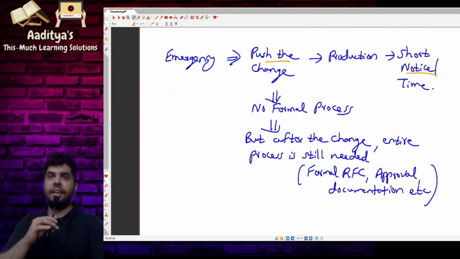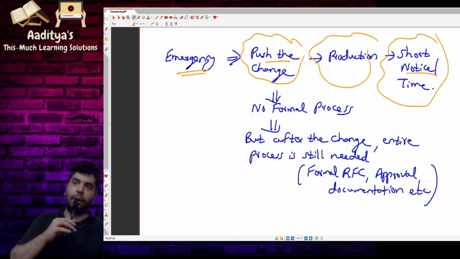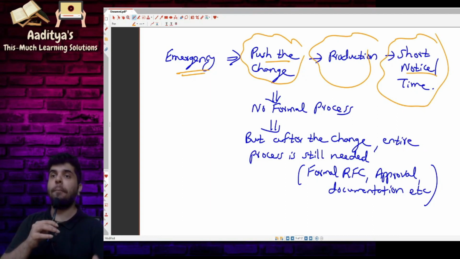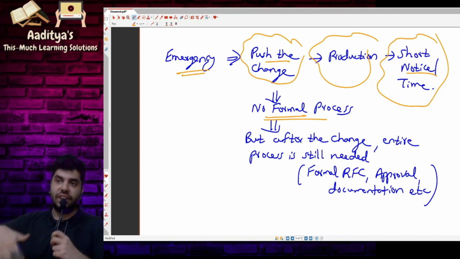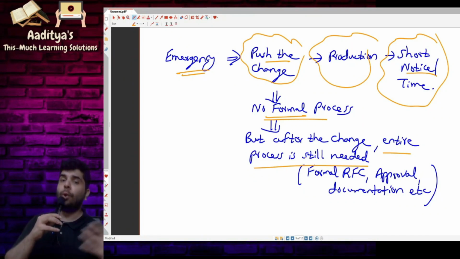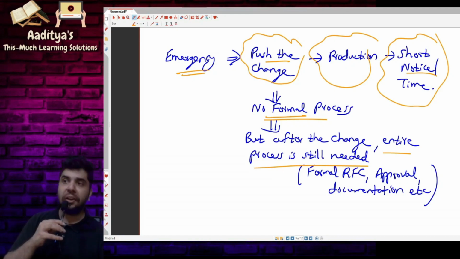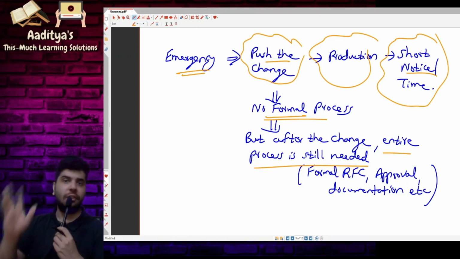Now in case of emergency changes, we are pushing the change into production at short notice. So there will be no formal process initially. At the time of change there will not be such a lengthy process, but after the change is done, the entire process is still needed. All your formal request for change, document form, approval, documentation, everything will still be needed, but after the change. So how this is done, we'll discuss.